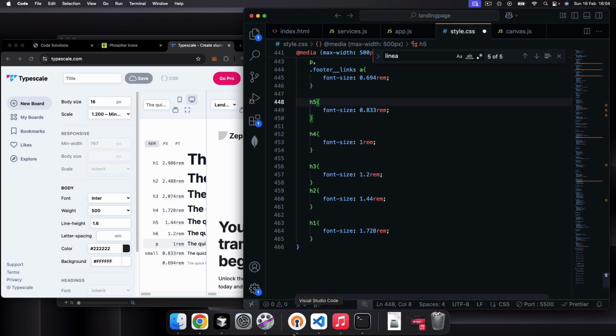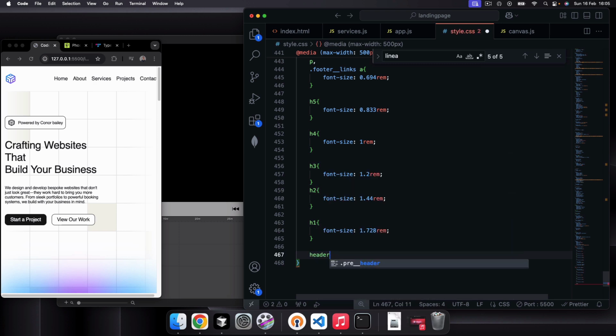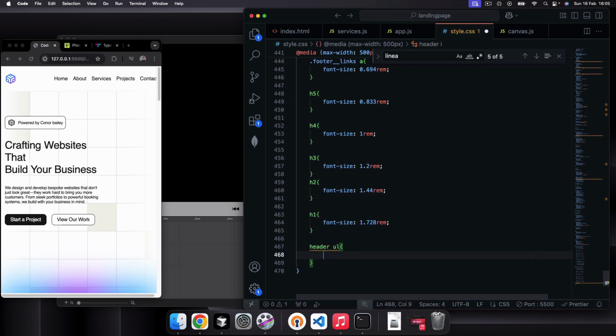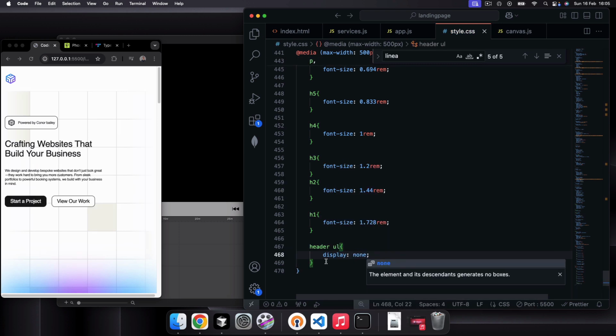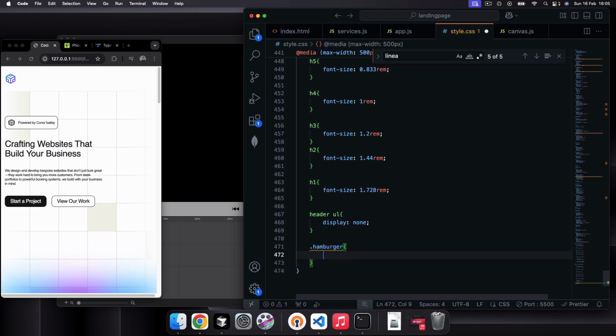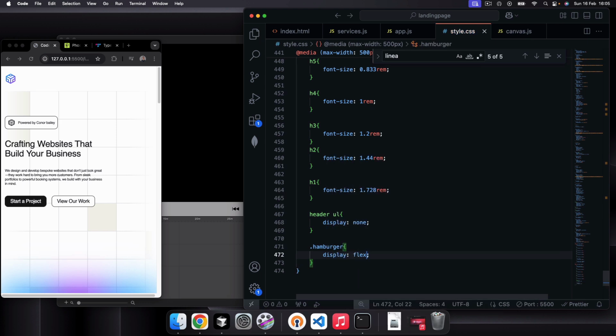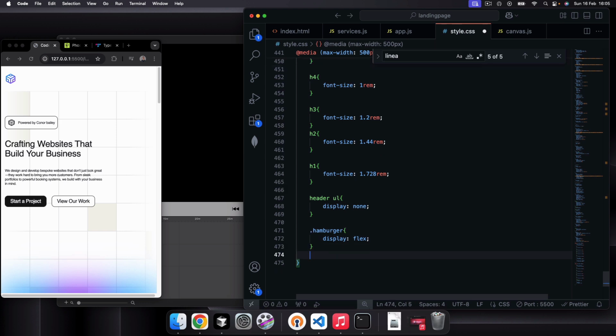Next thing I want to do here is for mobile devices, we don't really want this header UL anymore, so we're just going to say header UL display none, like so, to get rid of that. And then we're going to create a hamburger menu, so we'll say hamburger, and we'll just say display flex, like so. We haven't created our hamburger yet, we'll put that in the HTML. Actually, let's do it now.